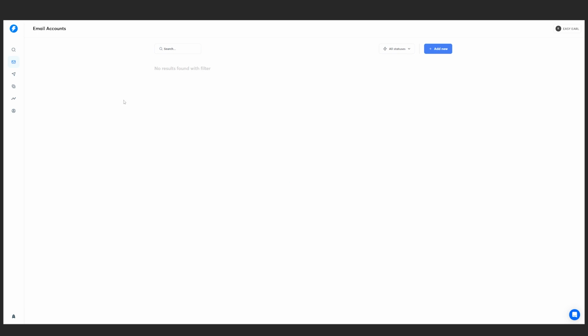Okay, so at that point you should have your email linked up here, and these are email accounts that you're going to be sending from, so you'll want to make sure that you have ones that are warmed up and maybe have a few of them just so you don't burn out all of the emails.